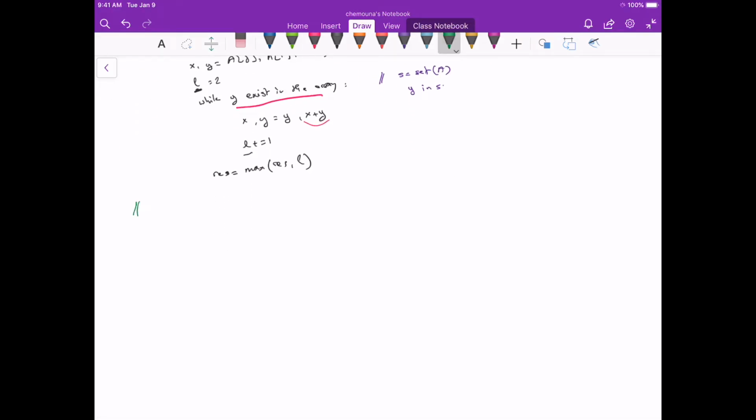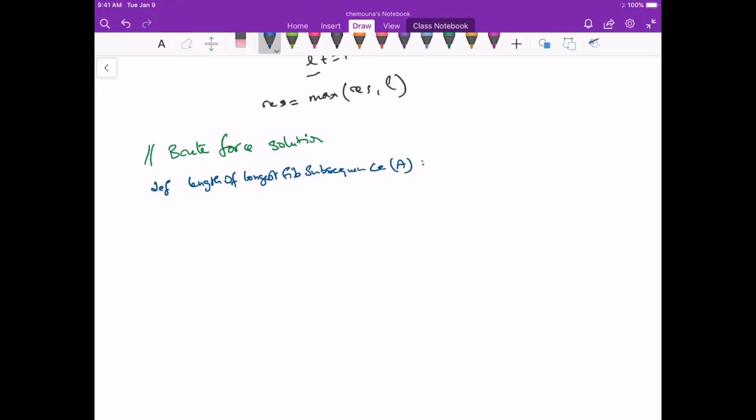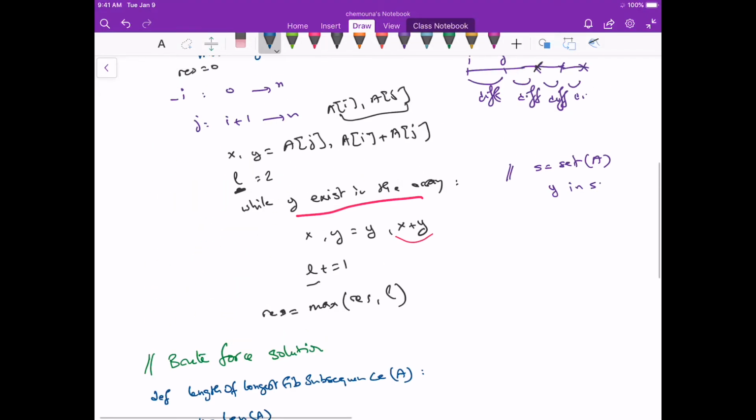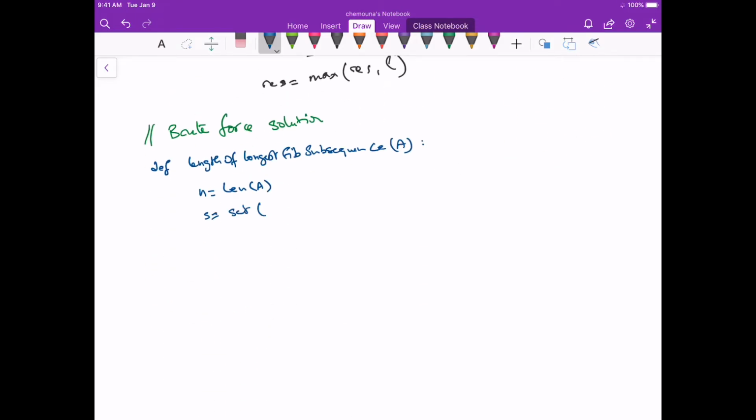And so let's try to write this in a little bit of a cleaner way. So this is the brute force solution. And let's call it length of longest Fibonacci subsequence. And we are going to get an array as input. It's called A. Now we will first need the length of the array. We will need the set that will help us check with an O(1) operation if a value is in the array. So that would be set of A.